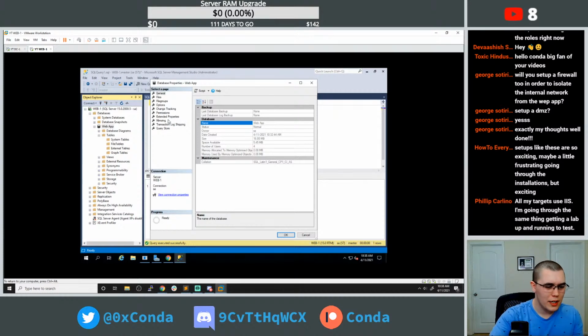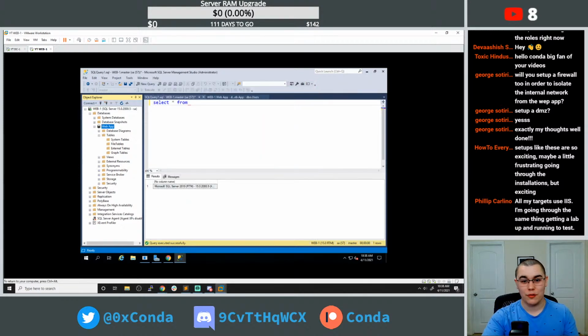Let's see. All my targets using IIS. I'm going through the same thing, setting up a lab and running the tests. Awesome. Yeah, that's the best way to do it, honestly. It's just setting up the labs and stuff. It's super helpful when you're trying to learn your target environment. That's a huge reason of why I do this.